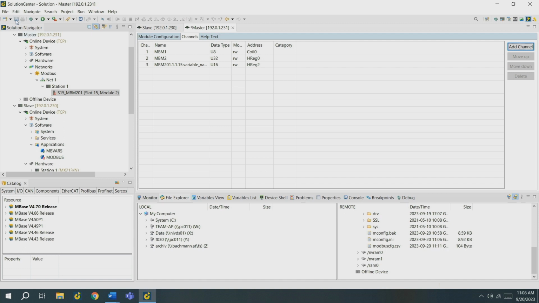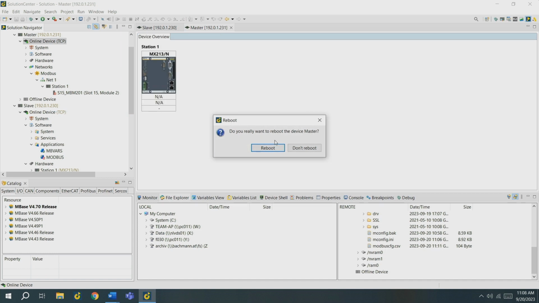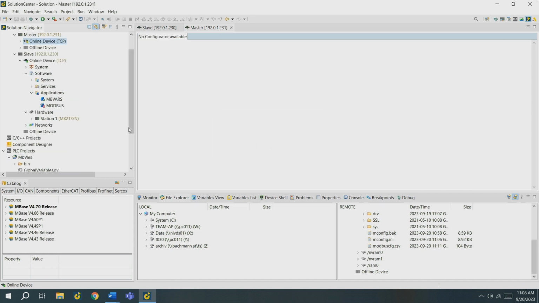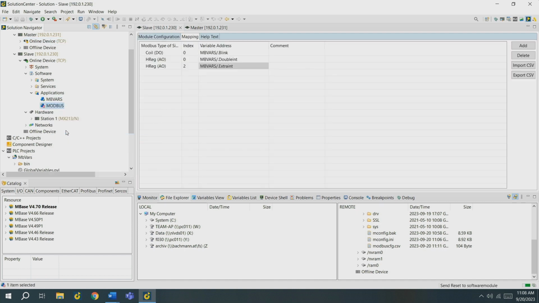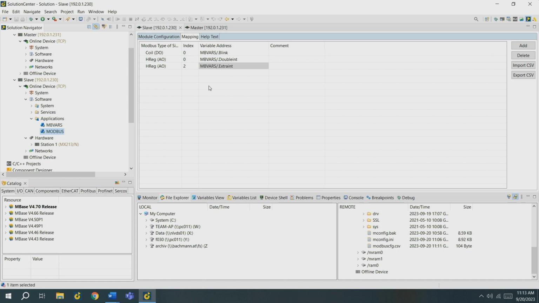Then what we do now is we're going to save this. Now, since it's a hardware card, we do need to reboot this. While this is rebooting, we can restart the software module on the slave, because right now it's still not running. So we right click on it, reset it, and then right click and run it again. As you can see, our Modbus slave side is now running, and we have to wait for our master to reboot.